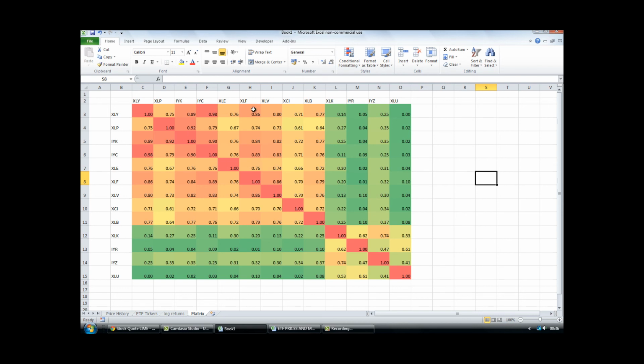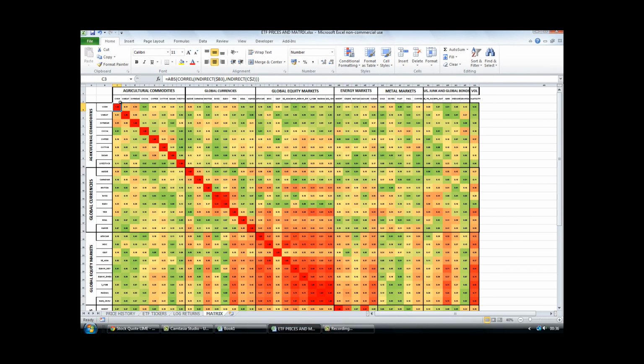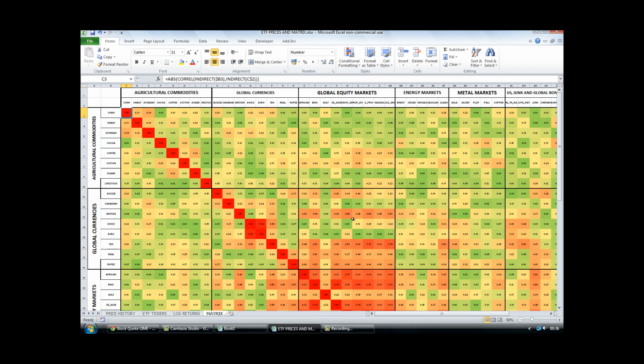Other things you can do is, obviously it can be hard to remember what these ticker symbols actually are, so instead of actually calling the matrix by the ticker symbols, we could have typed in consumer, discretionary, etc. And if we come back to the matrix I showed you from the beginning of the video, that's exactly what I've done here, because I wouldn't remember all the ticker symbols for each of these markets, so I've actually renamed them to the actual markets themselves, so corn, wheat, cocoa, etc.